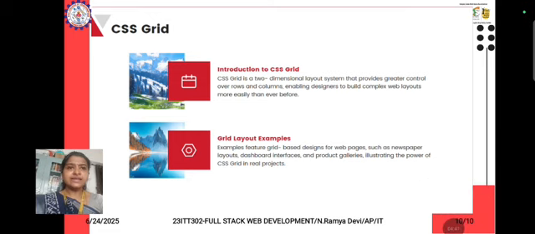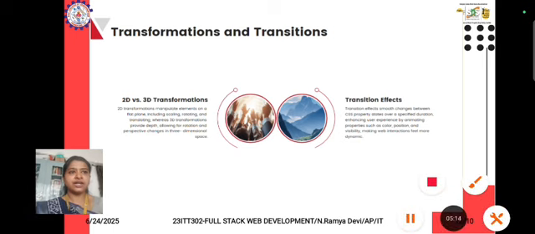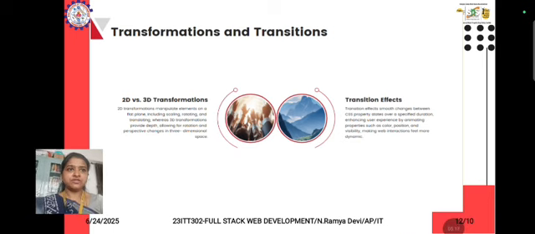The CSS grid is a two-dimensional layout which provides greater control over rows and columns, enabling designers to build complex web layouts more easily than ever before. And then the grid layout examples. For example, grid-based designs for web pages such as newspaper layouts, dashboard interfaces, and product galleries, which illustrate the power of CSS grid in real-time projects. And then we have many advanced selectors also, and transformations and transitions, from 2D to 3D transformations, and we can also include transition effects in CSS.